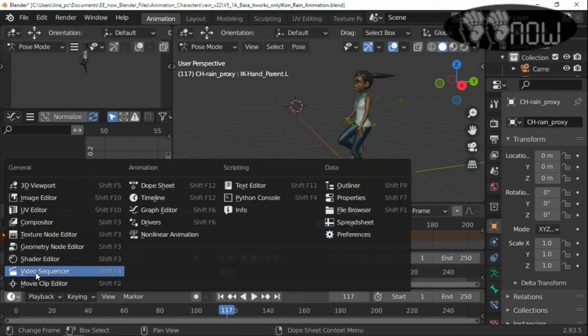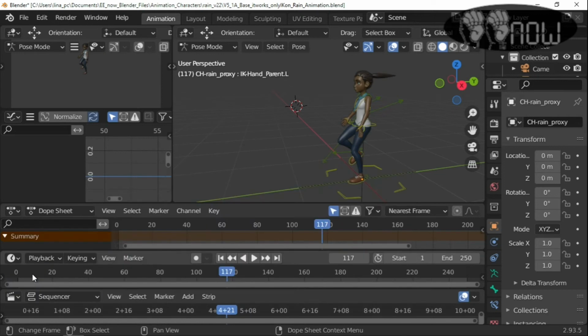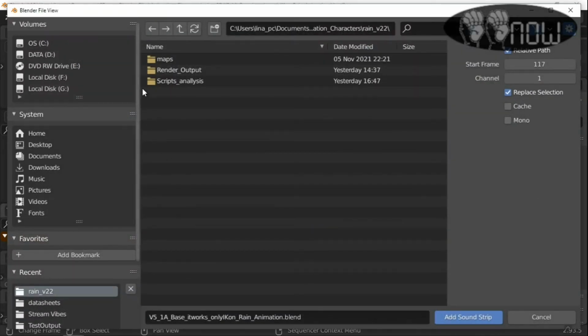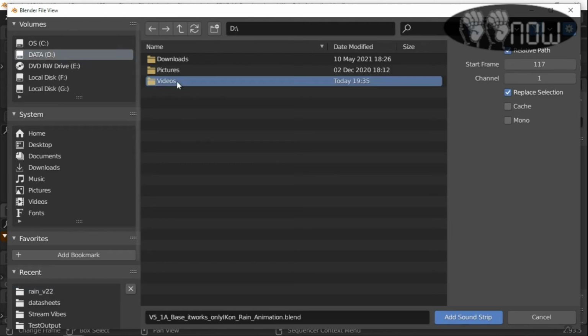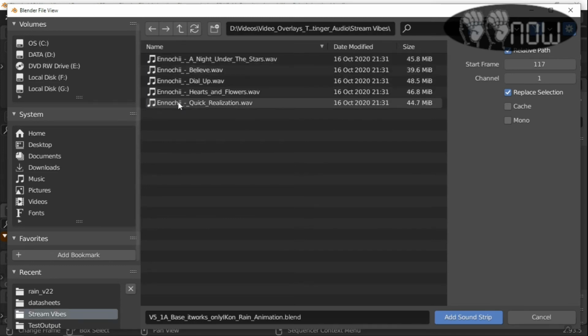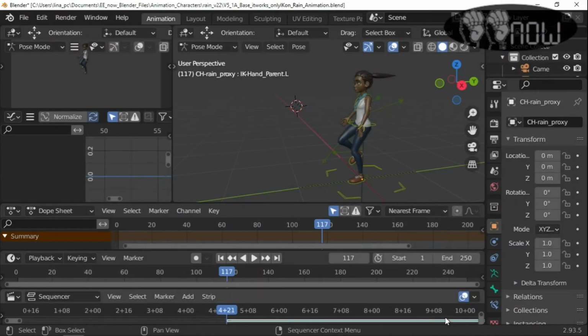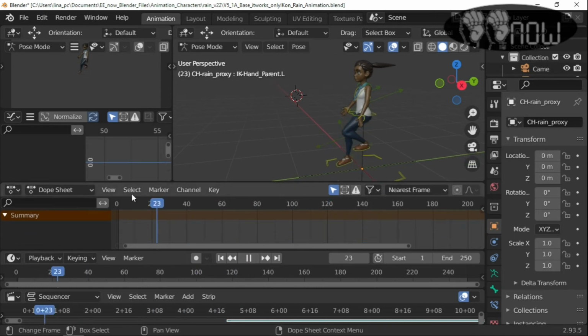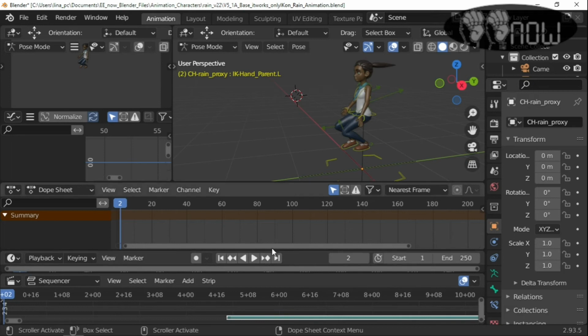Then over here I went to video sequencer, right? Yeah, video sequencer, add, sound. So let's say put a sound there, and now you want it to start at the beginning, right? So move this one over here, and then make some room here.